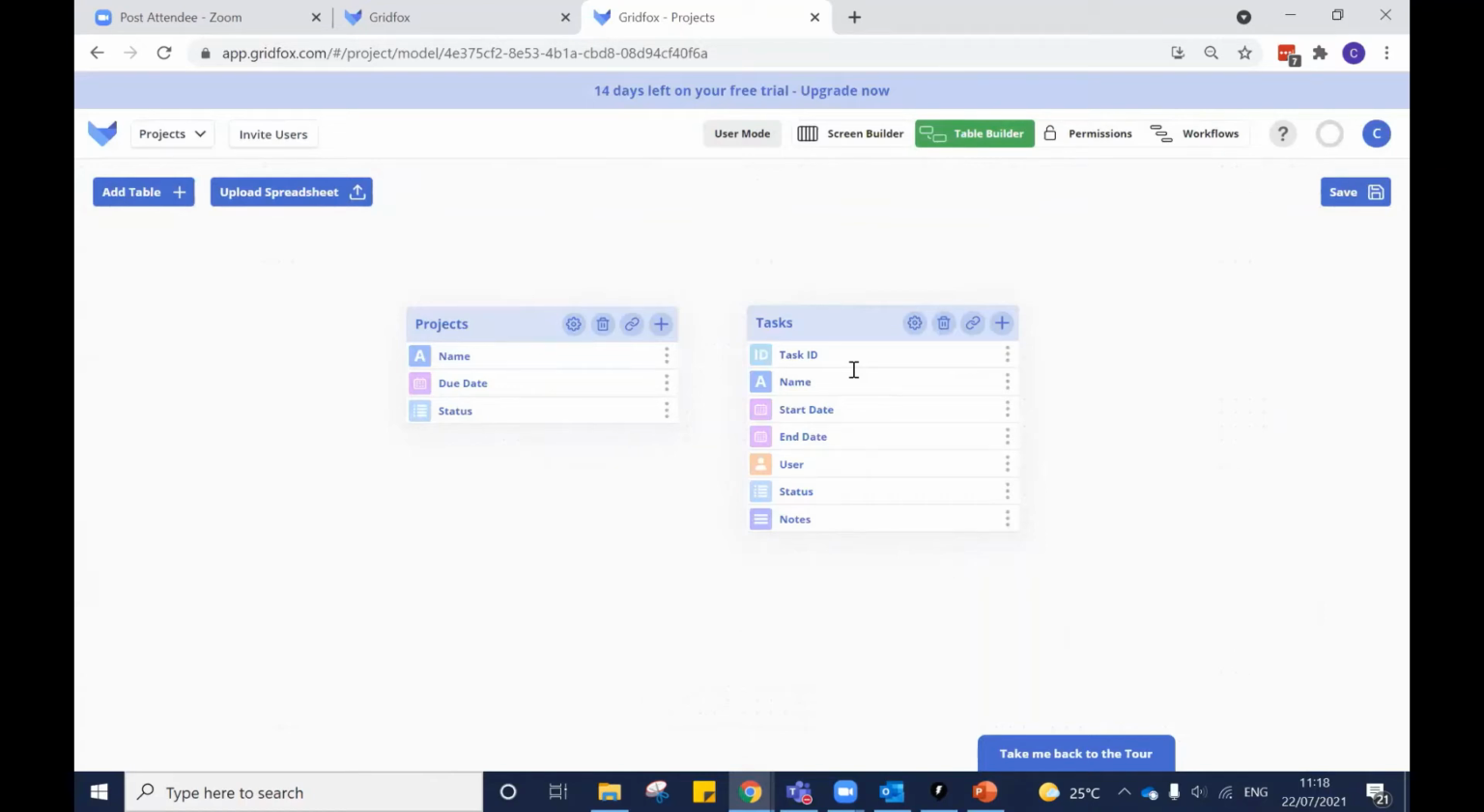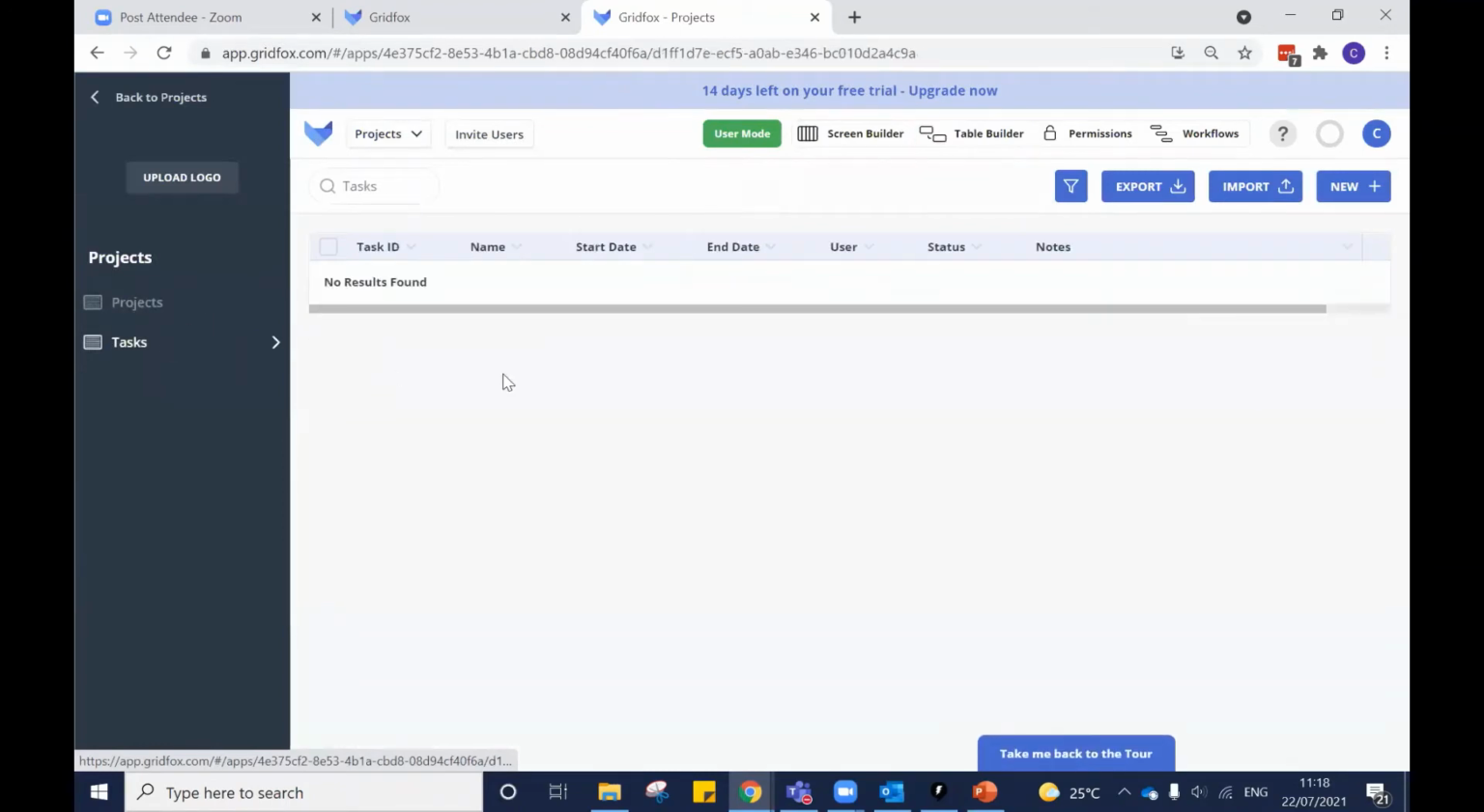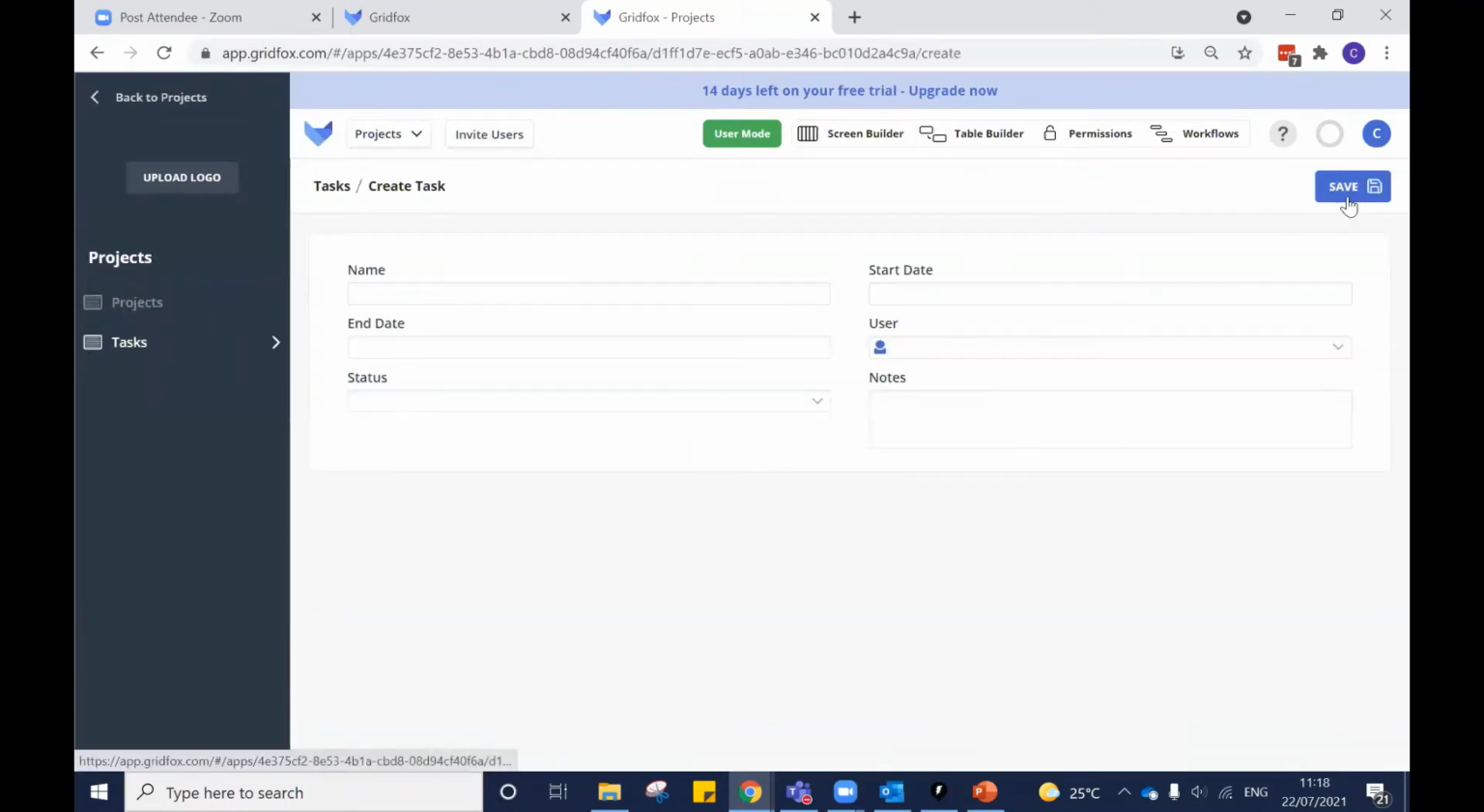So it will start at 1, it'll then progress to 2, 3, and carry on in that same vein. But because that's always a unique number, we can refer to that as our reference. So now that I've saved it, I'm going to go back to our user mode and just populate a couple of tasks with some new data.